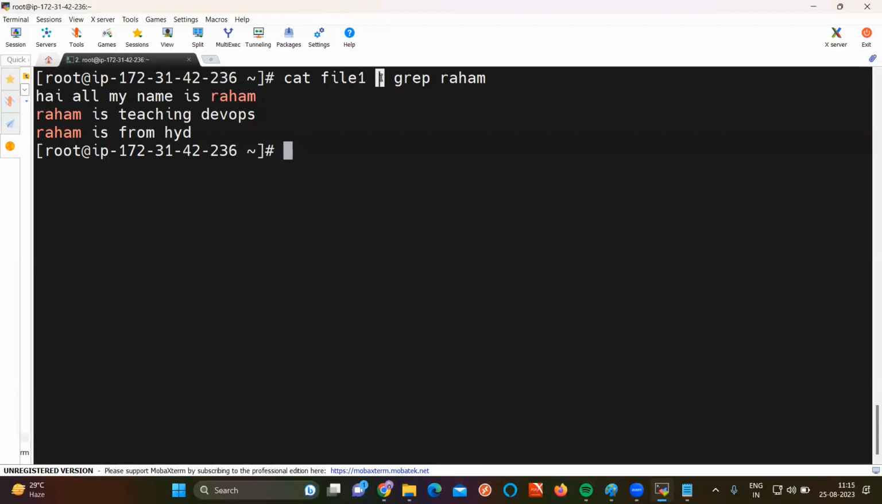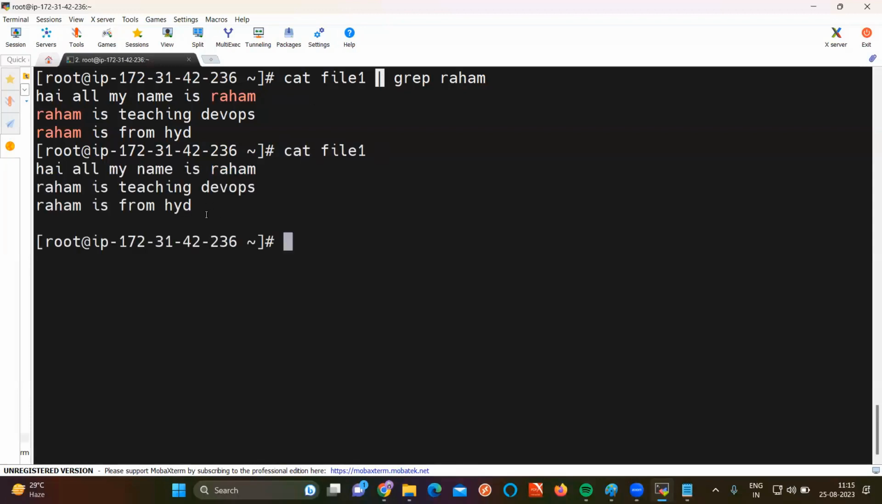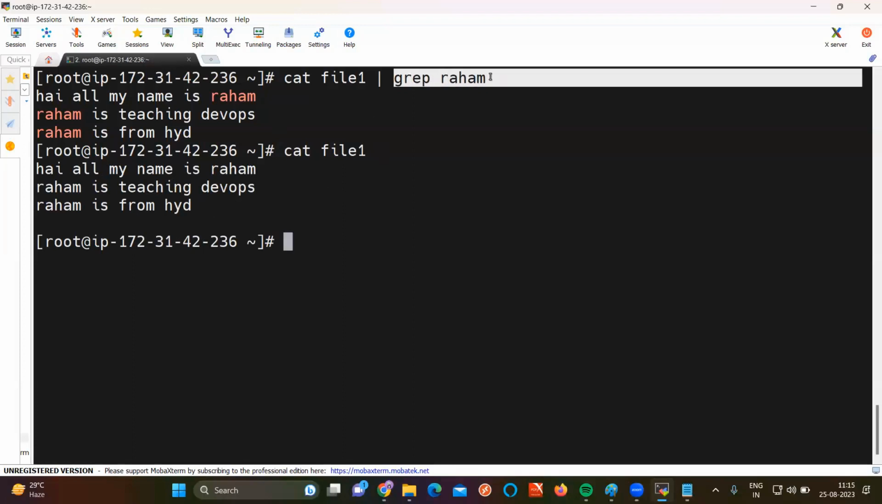I'll explain one by one. For example, if I give cat file1, it is going to print some content, right? Based upon the first command output, I am searching for the word raham. That means pipe symbol is used when you are executing two commands. The first command output is going to be the input for the second command.